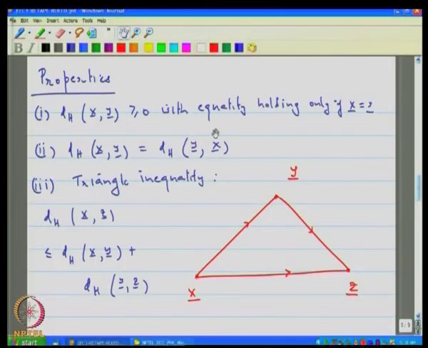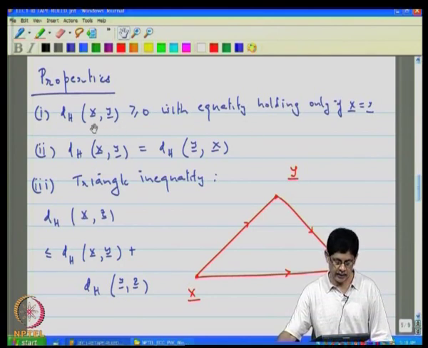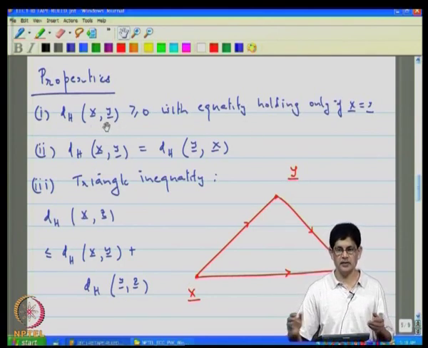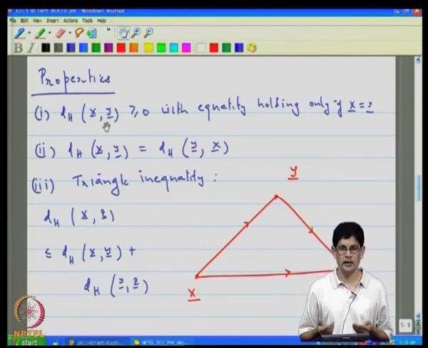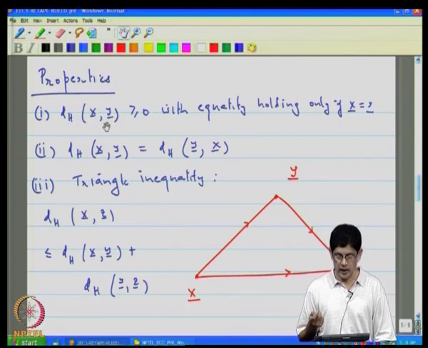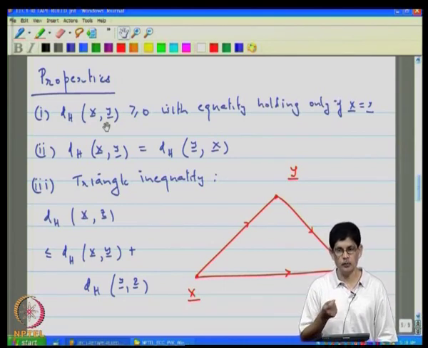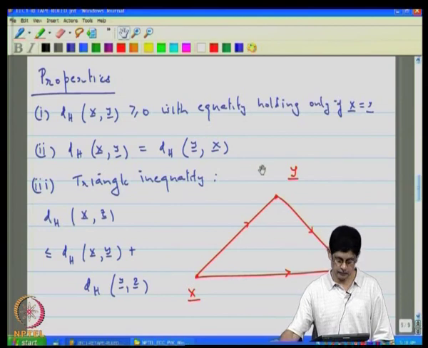is greater than or equal to 0, with equality holding only if, in fact it is if and only if x equal to y. The distance being greater than or equal to 0 is obvious, because you are counting the number of locations in which the two vectors differ. So, that is going to be a number that is greater than or equal to 0, and if it is 0, that means there are no positions in which they differ, which means they agree everywhere. So, the vectors have to be the same. So, the first property is clear.